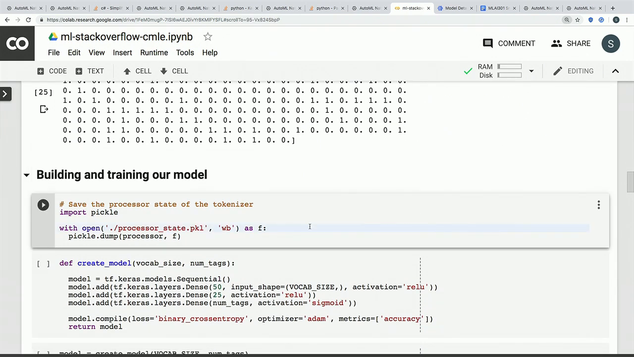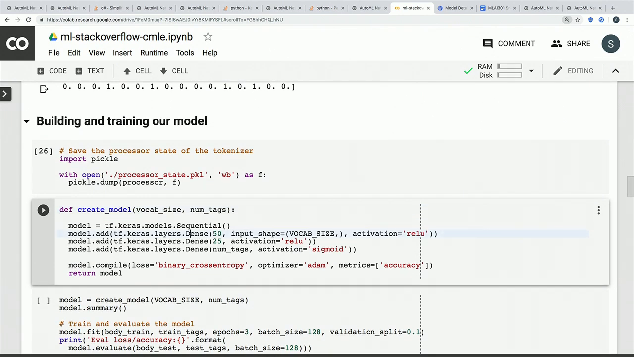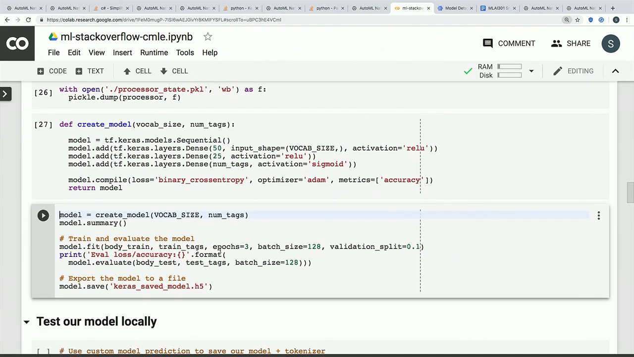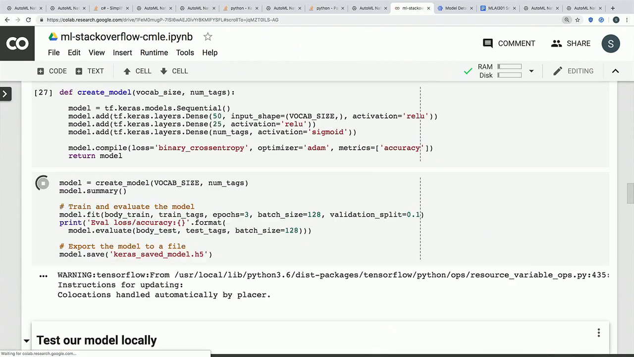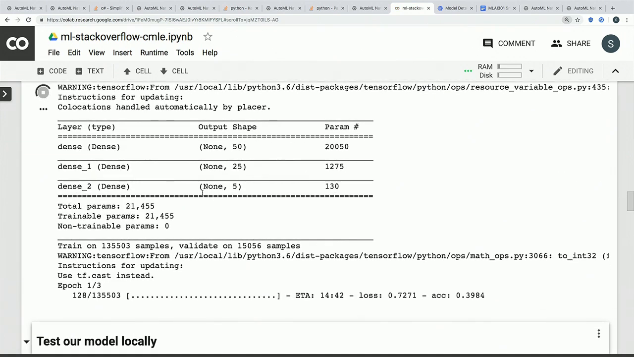So now comes the fun part of building and training our model. What I just ran in this cell is we're going to use this Python tool called Pickle to save the state of our tokenizer, because we'll need to use our tokenizer when we make predictions. Here we're creating our model, and this looks exactly the same as the code that I showed you on the slide. And then in this step is where we actually train and evaluate our model.